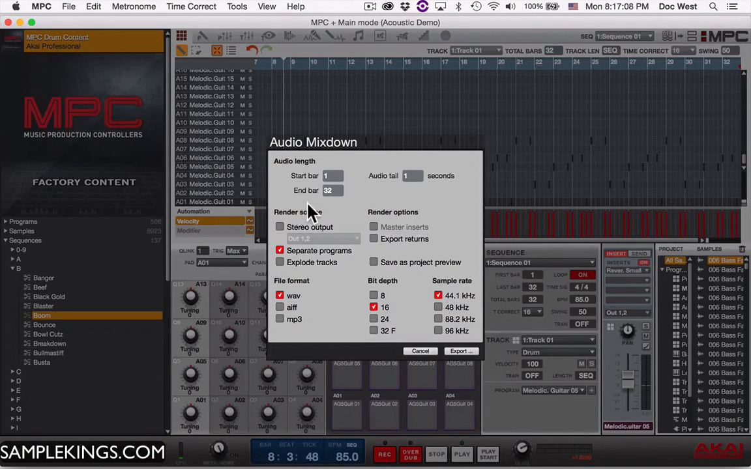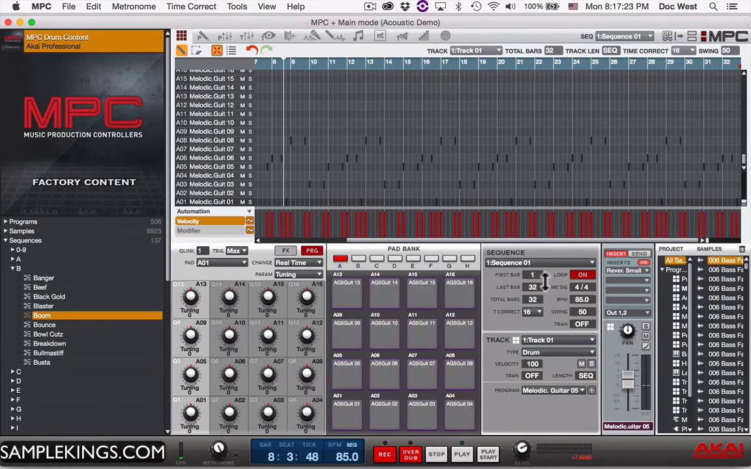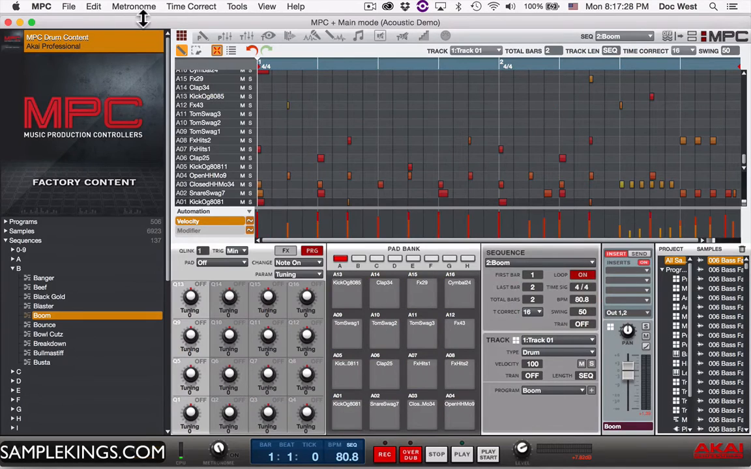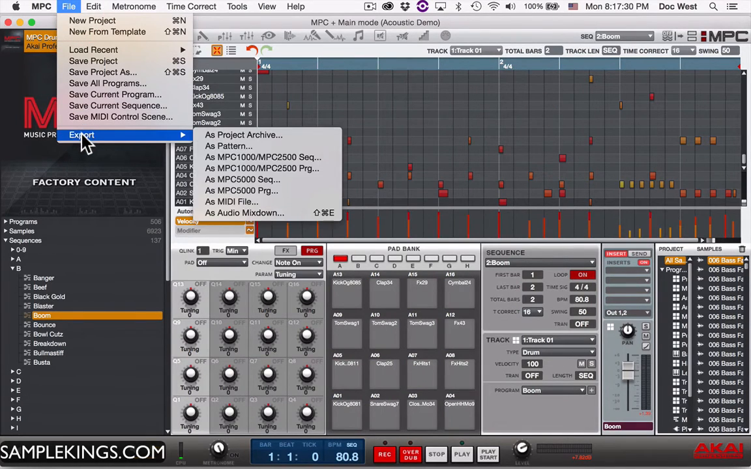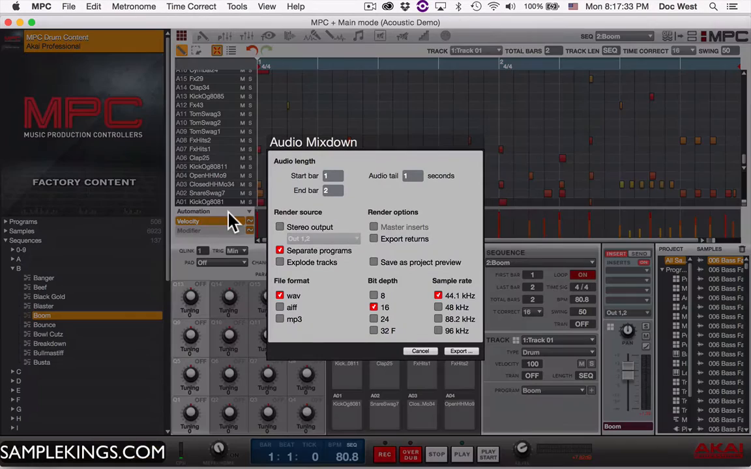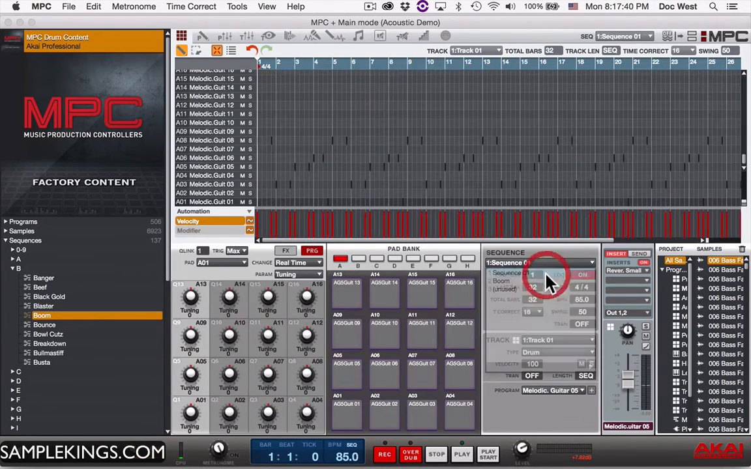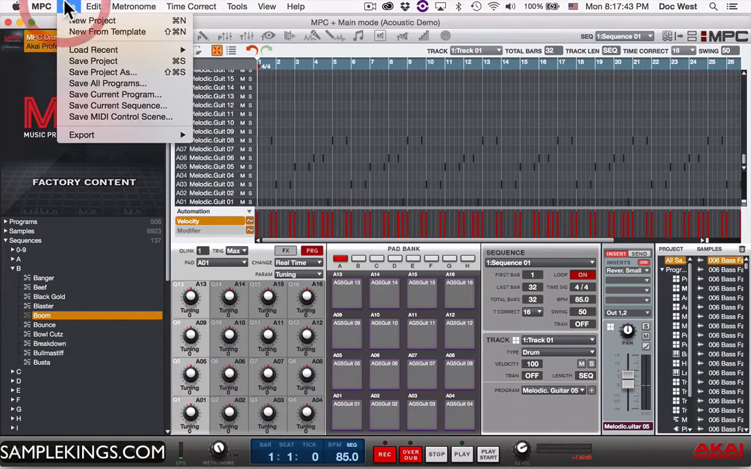Now, I'll pull it up here, and you can see it recognizes that this is a 32-bar sequence. It starts on bar 1, ends on bar 32. That depends on, let me cancel this, what sequence you select. So it already realizes that. Now, to help you understand more, I have another sequence right here. This is a 2-bar. I'll go back here, Export, As Audio Mixdown. It shows 2 bars. See that? So just be aware of the sequence you select. Make sure you get the right one. And then you'll bounce it down.